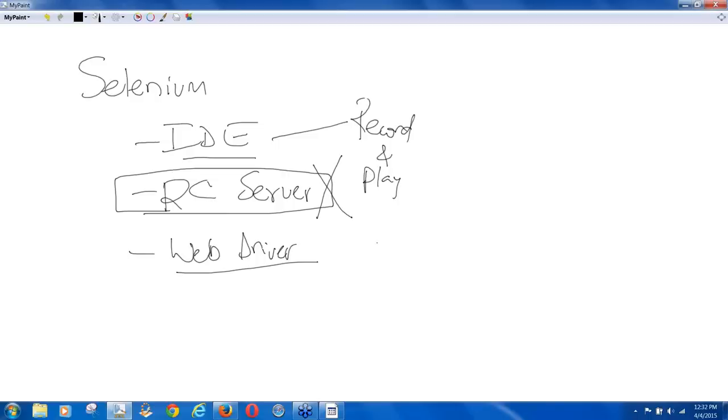The limitation is that it does not do conditional logic. I cannot say if this is the case, else this is the case, I cannot do that in IDE. And automation is all about conditional logic. Automation is all about using your functions, for loops and all that. And all that is not available in IDE. So you would say, if that is not available in IDE, why should we even look into IDE?